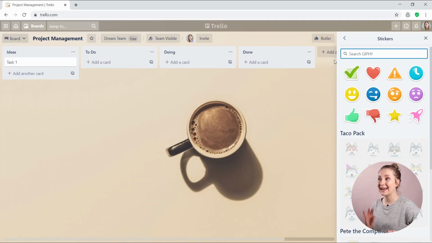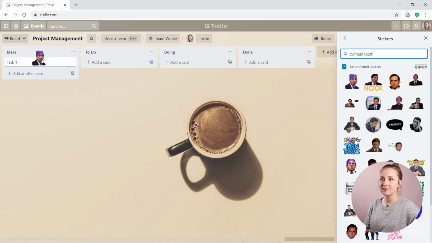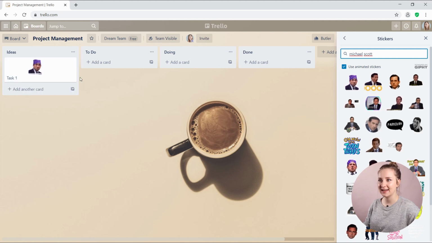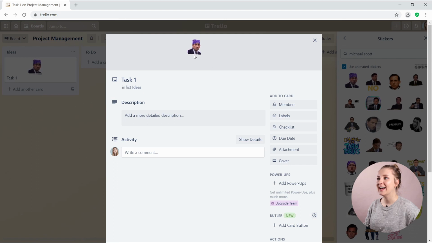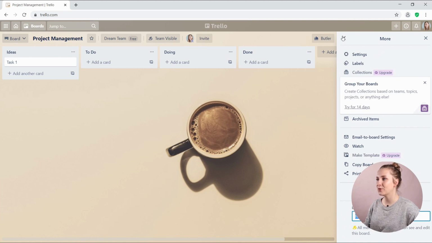If you go back, you can actually search within Giphy for different GIFs to add to your cards, and we can search for my favorite character, which is Michael Scott. And as you can see, you can use animated stickers. So I'll drag this Michael on top of my card and it gets attached to it and hovers and bounces around in here. That's just a bit of a silly option, but it's good to know that you can use that one as well. You can hit more in here.